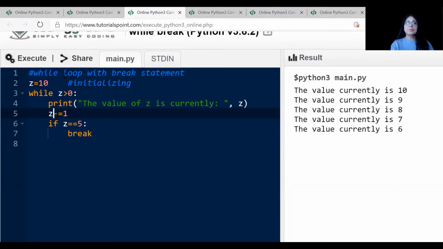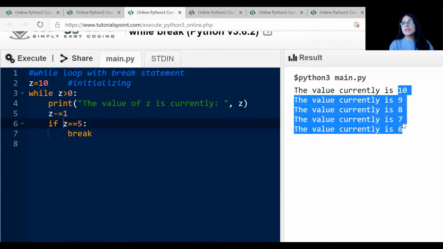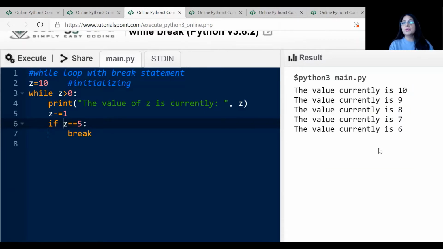We look at an example of while loop with a break statement. We start by initializing z equal to 10, and in the while loop, we check whether z is greater than 0. If it is, then we print the value of z and decrement z. We also check with an if statement whether z is equal to 5, and if that is true, the loop should break. When we execute this, we'll see that the output shows the values 10 to 6, and the moment the value of z is 5, the loop has stopped.